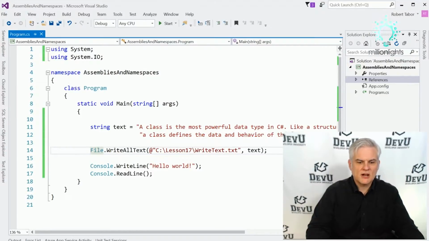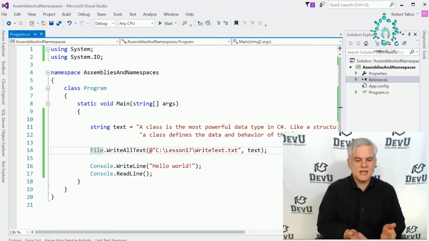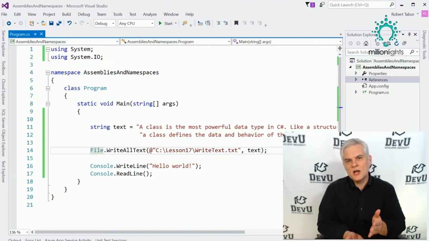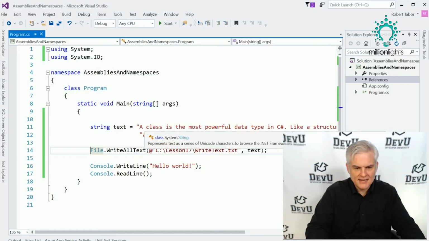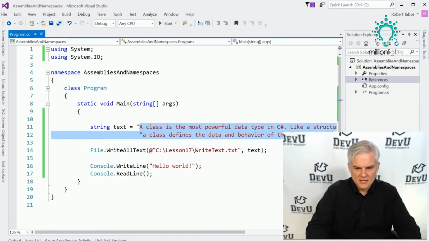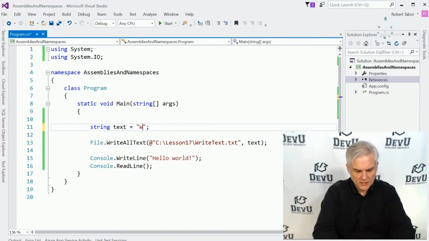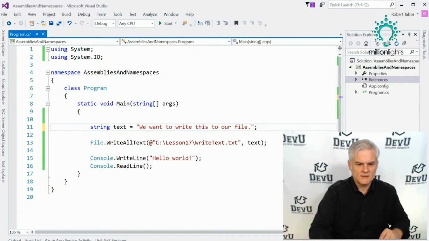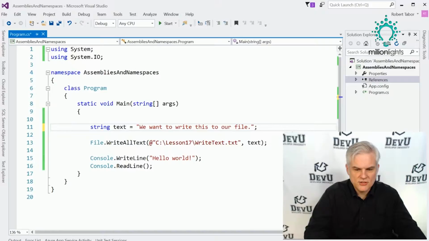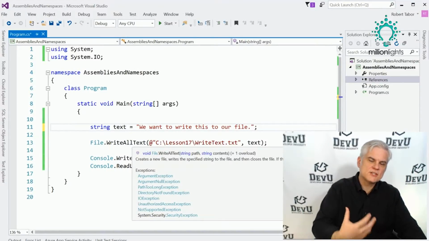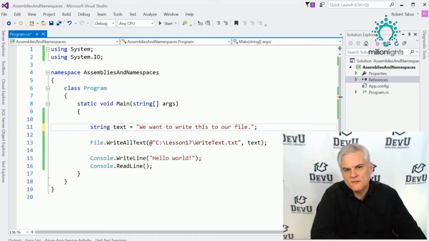But notice it all started by searching on MSDN, finding a code snippet that we could use, and then we can modify it and add our own text here that we want to write to our file, right? Okay, so that we start stitching things together. So that's one way that we can find the features inside of the .NET Framework class library that we need: to search on MSDN.